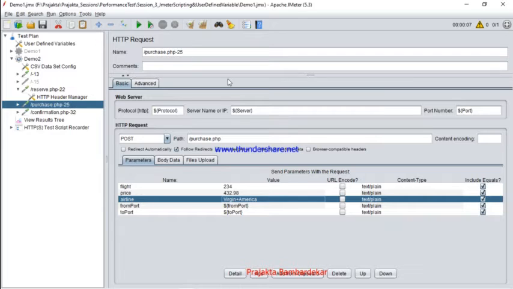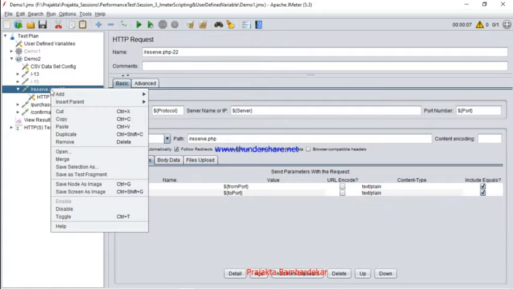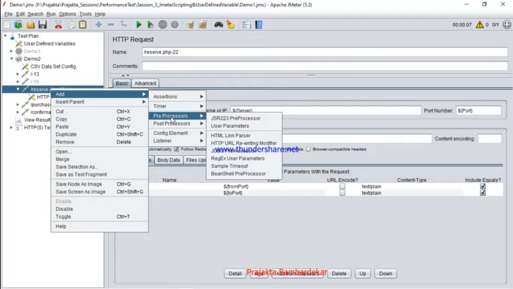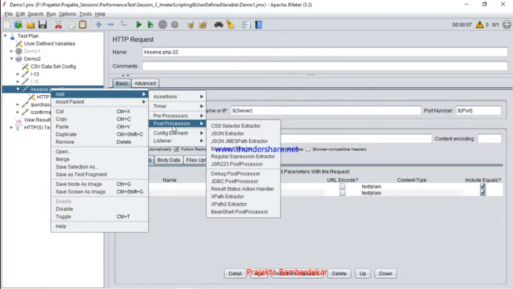Now how to prepare correlation? For this we have these pre-processors and post-processors. Remember guys, those IDs or dynamic values will get from the response, and those values will be passed in the next or post request. So accordingly we have to add these processes. Now we'll see how it works.